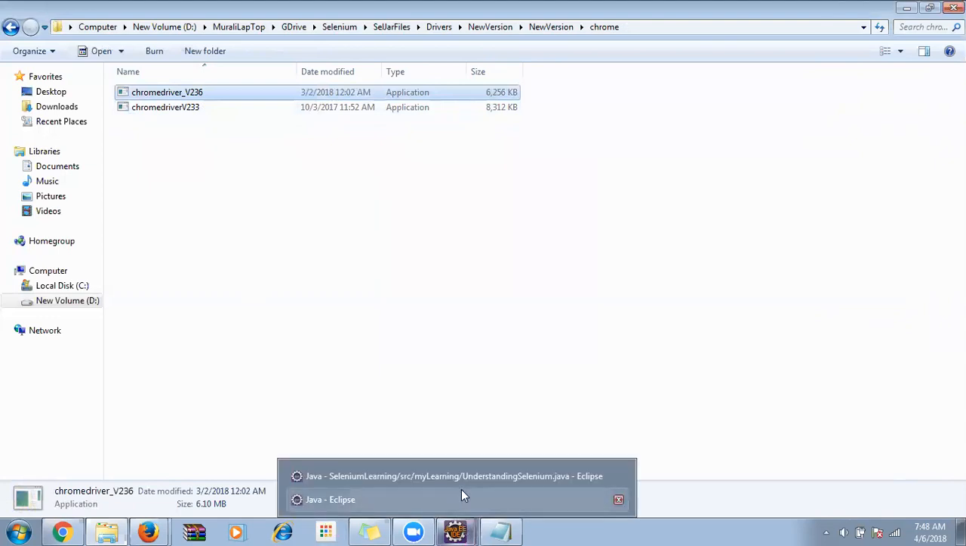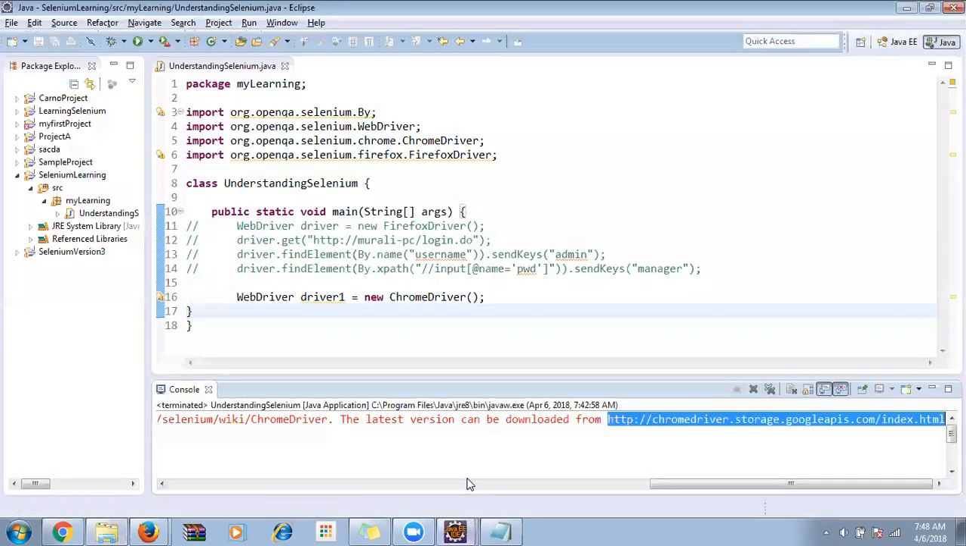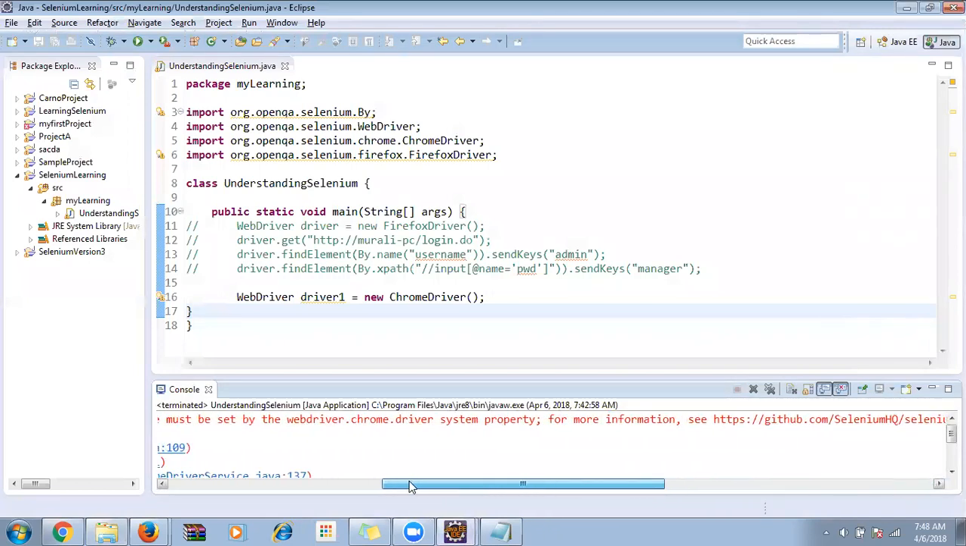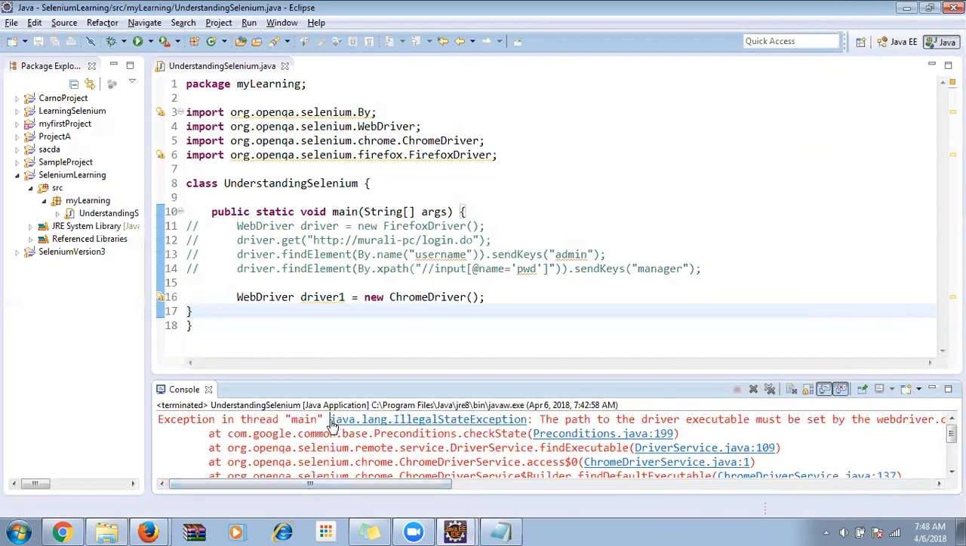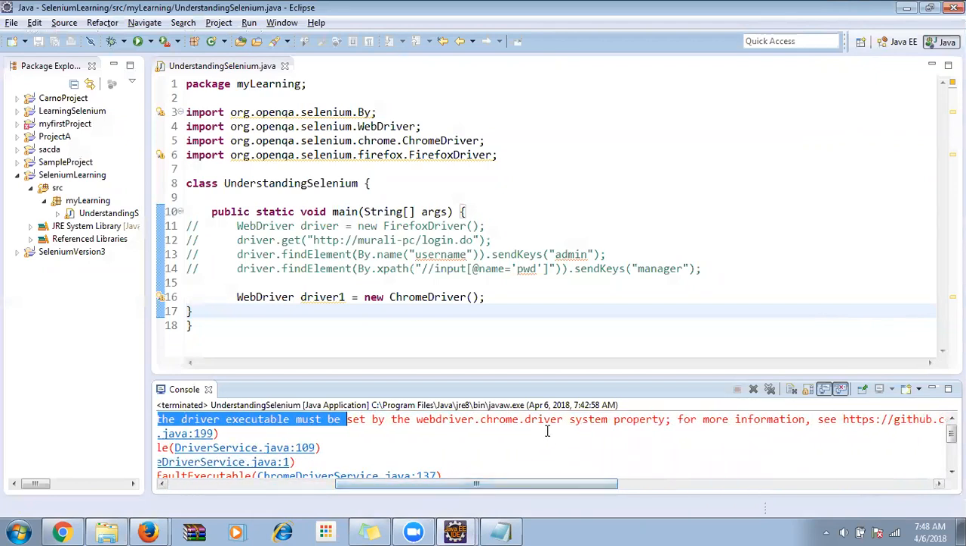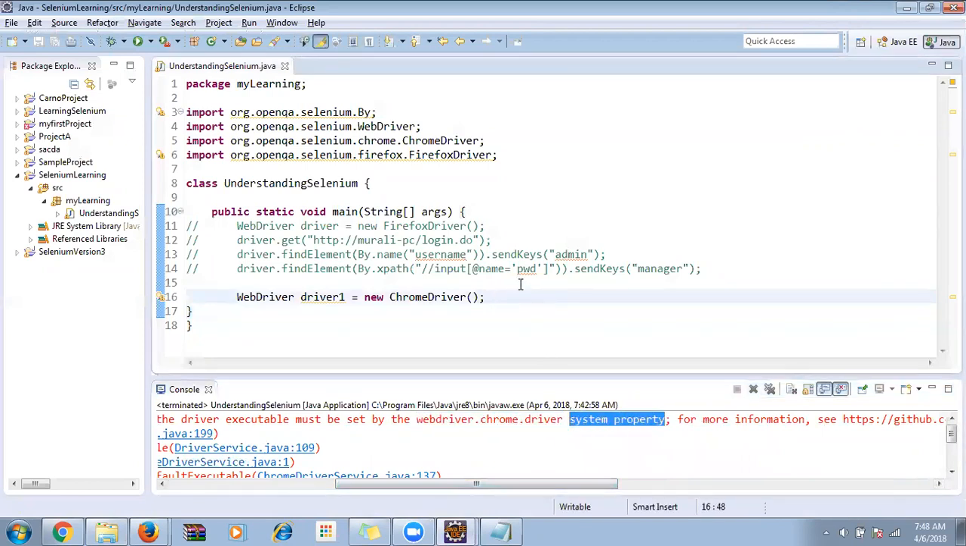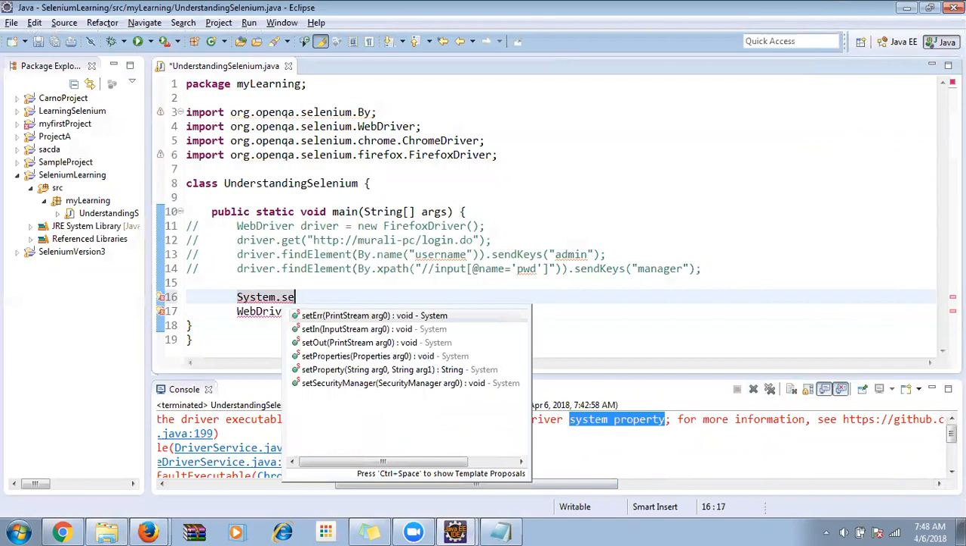Now I need to give some information over here. It's saying illegal state exception: the path to the driver executable must be set by the webdriver.chrome.driver system property. So before this Chrome, I need to give System.setProperty. Here I need to pass two arguments, string and string.